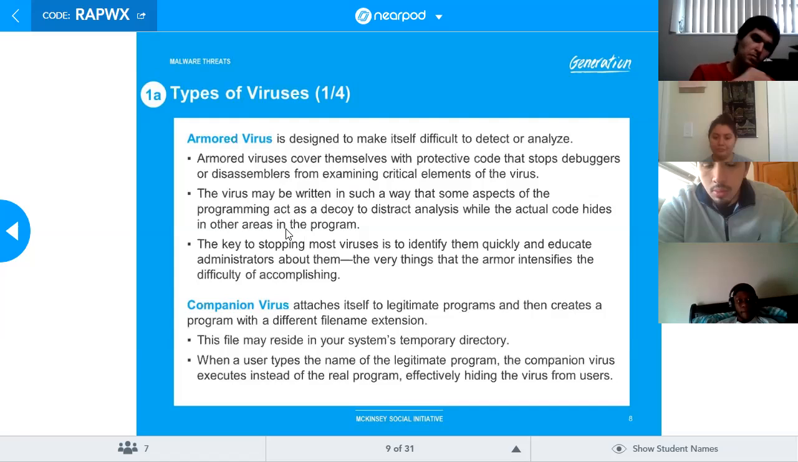So it'll act as if the virus is on this side. When the anti-malware or antivirus looks at that side and thinks it has cleaned the virus, in fact the virus is somewhere else. The key to stopping most of these viruses is to identify them quickly and educate the users and administrators about them, because the armor intensifies the difficulty of dealing with it.